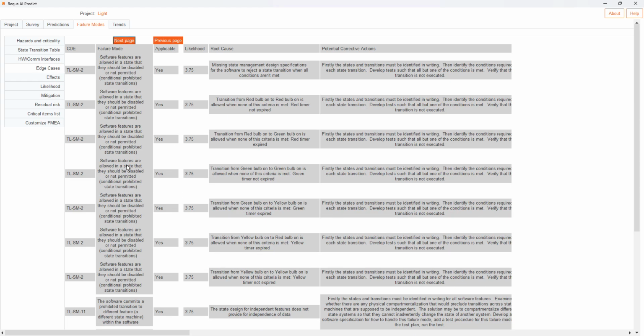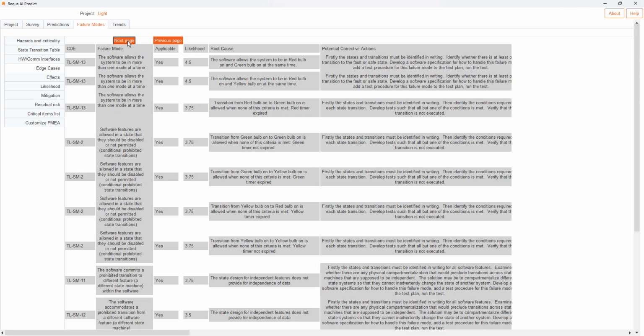We could have conditionally prohibited transitions as well, TLSM2. It could be the light makes a valid transition, let's say from green to yellow, for example, but it does it before the green timer's expired. Similarly with the other lights as well.